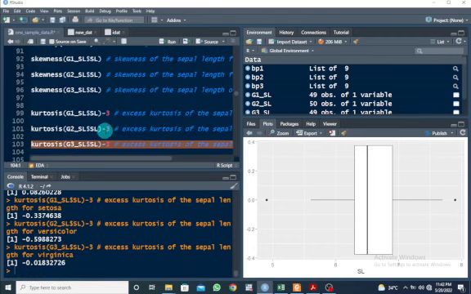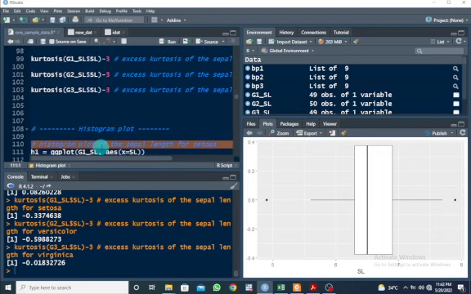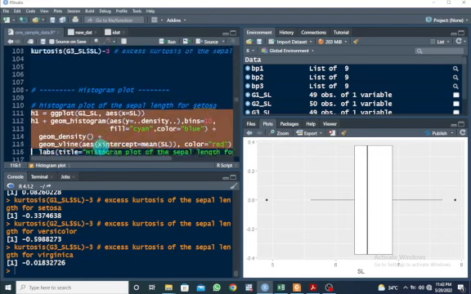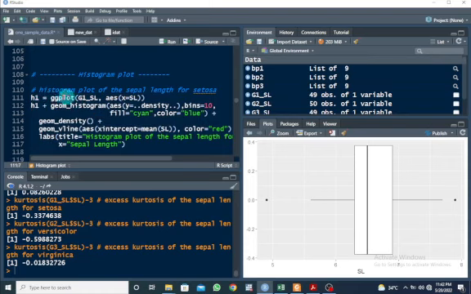If you want to get more information with regard to the skewness and kurtosis, we can plot the histogram for each one of them. So, histogram plot. We want to get a histogram plot of the sepal length for setosa, right? So let me highlight this. In the first line of code, I'm assigning my ggplot to H1. That is the data for sepal length for setosa, and the variable is the sepal length. I want to plot a histogram, right? On the y-axis, I'm not interested in the frequency, I'm interested in the density, so I'm using density.